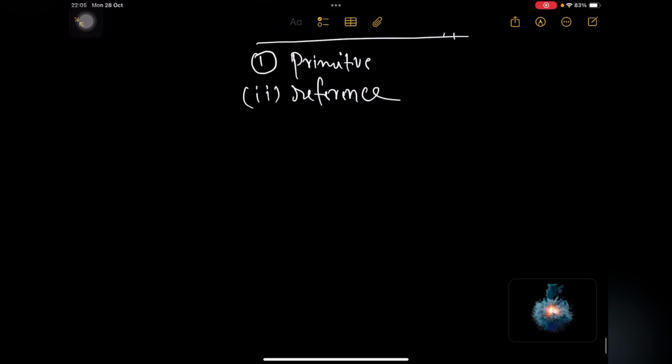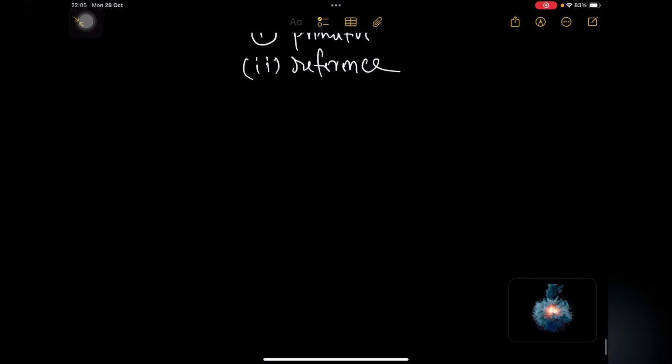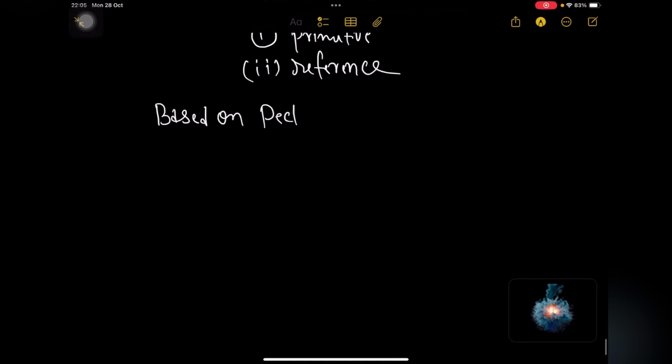Now what we are going to learn is that there are two types of variables based on how we are declaring them, based on declaration.